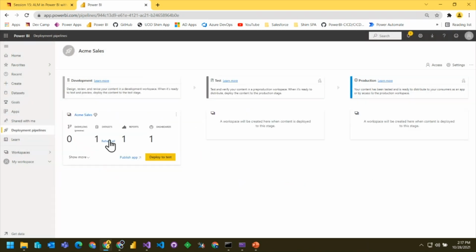And so now what you're going to see is that, inside of the workspace for our development stage, we can see what are the assets that we have. So datasets, reports, dashboards. I'll call out that we support dataflows, but that support is preview support. I'll talk more about that at the end of our session. But now what we're going to be able to do is do a deploy.